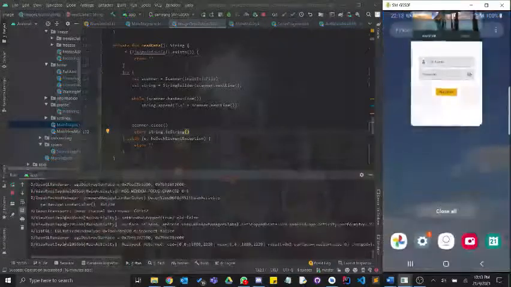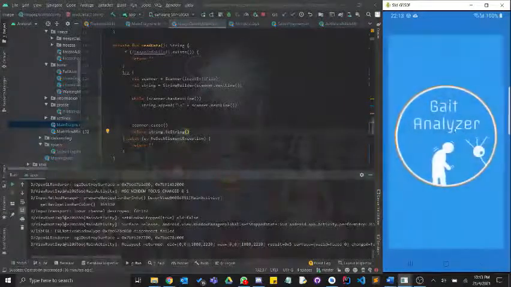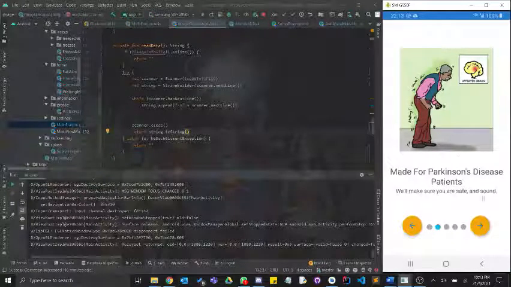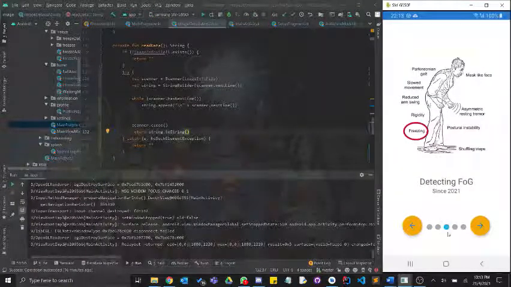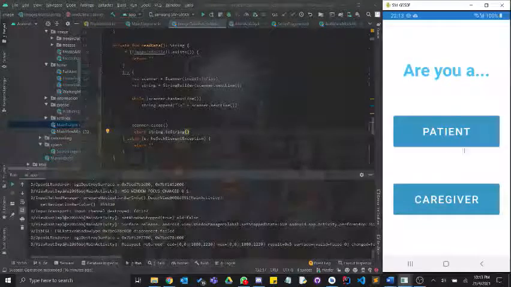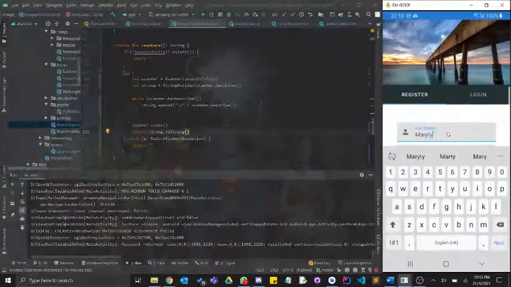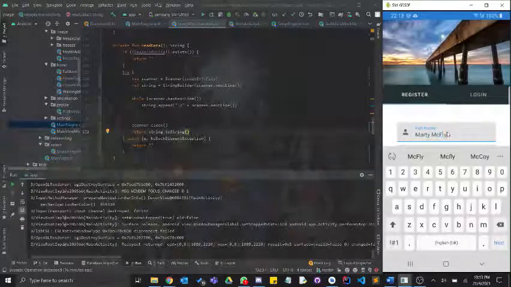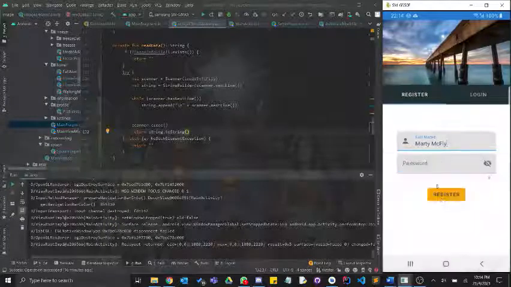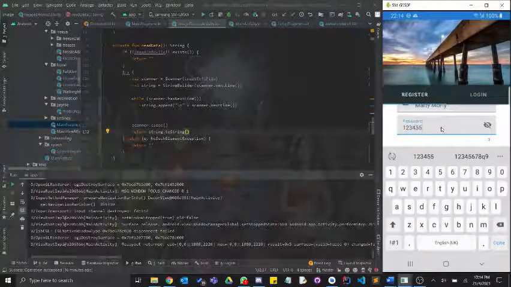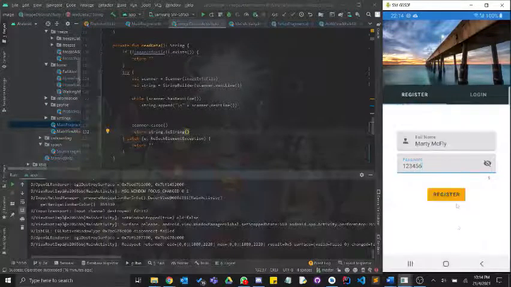First off, I'll just show you the onboarding, because I think that would be a more important feature to demonstrate. If you close the application, then it will show you the onboarding. Obviously the images are designed more particularly for the actual application. So let's say you are a patient. I have created an account called Marty McFly, wherein I've stored a lot more data than on other devices, because simulating freezing of gait is a very difficult thing to do.